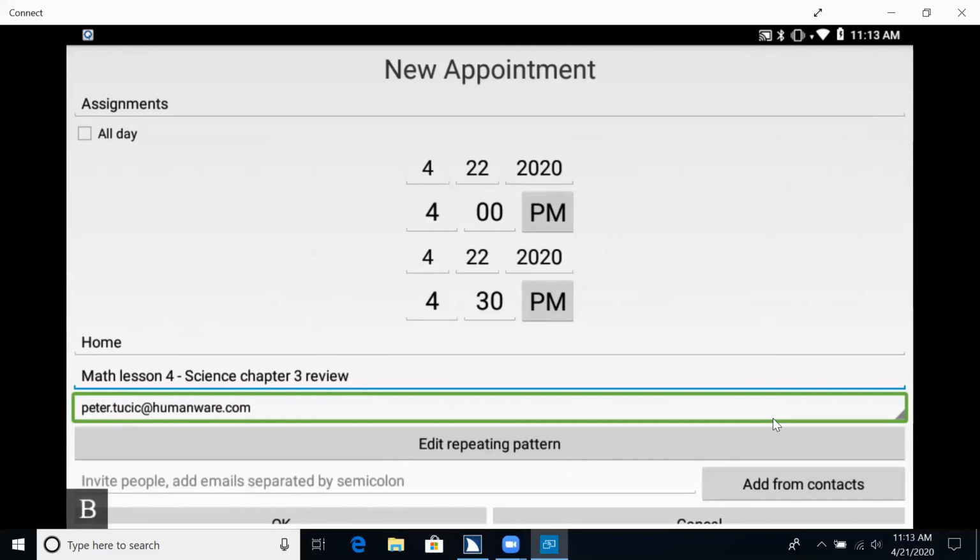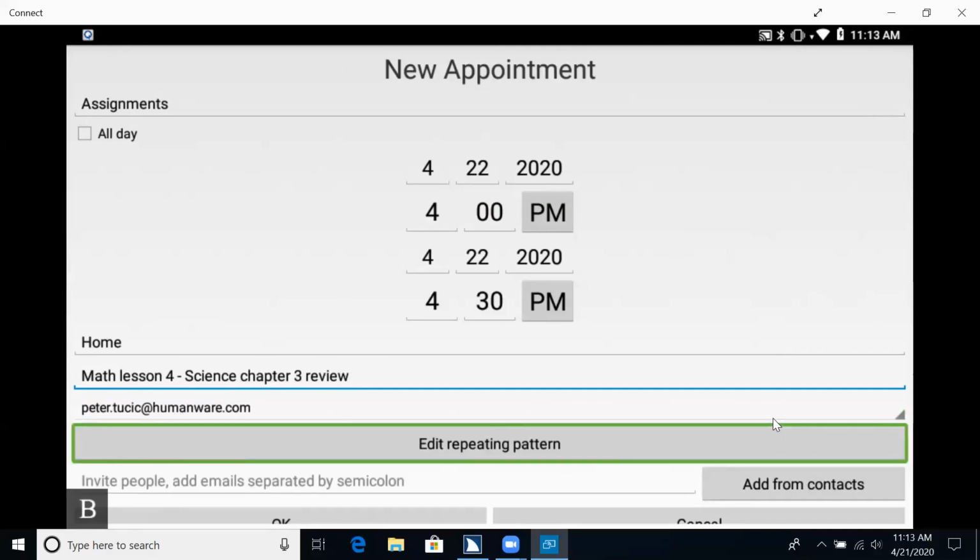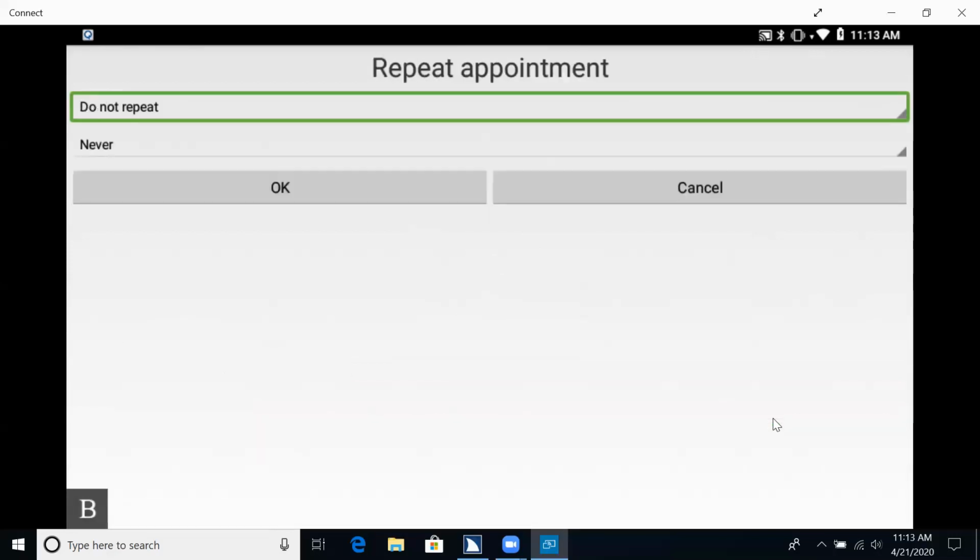Now, pressing my next thumb key, edit repeating pattern button. This is where this becomes important. We can set a repeating pattern because we want this assignment to pop up every single day, right? We're going to change our assignments every weekday. So I'm going to edit this repeating pattern. If I press enter, repeat appointment. Select repeat frequency, drop down list. We have a drop-down list where I can select the repeat frequency on the appointment.